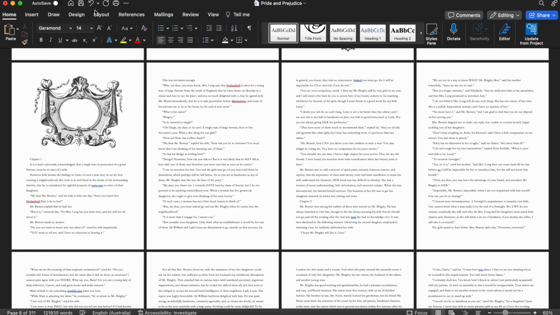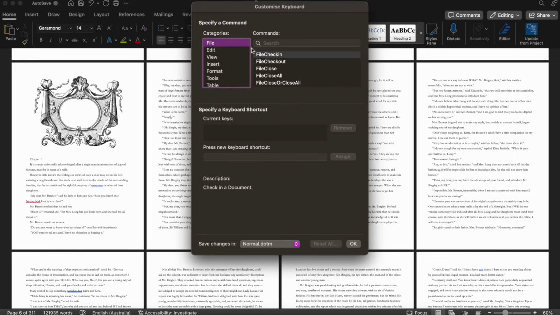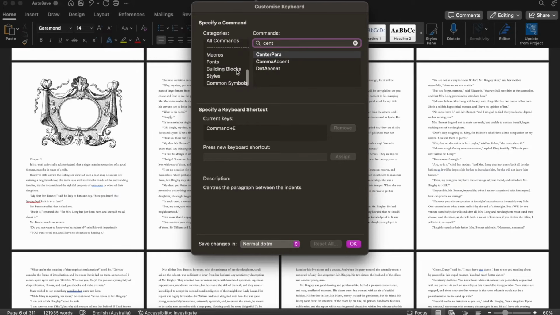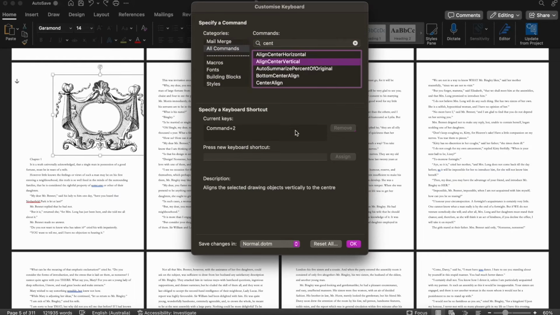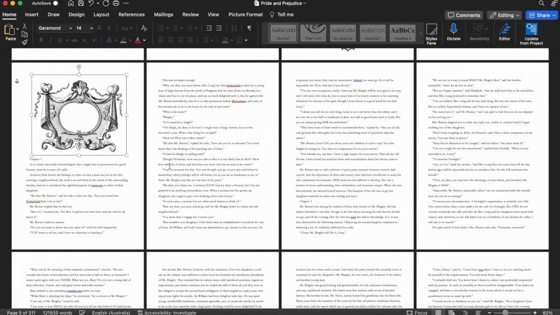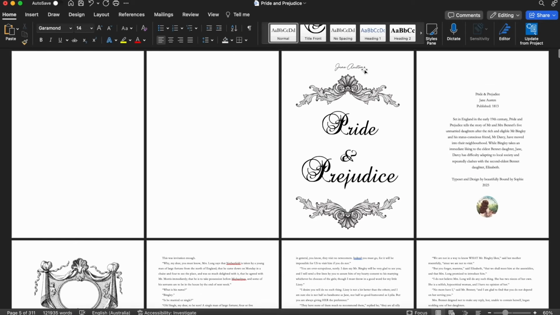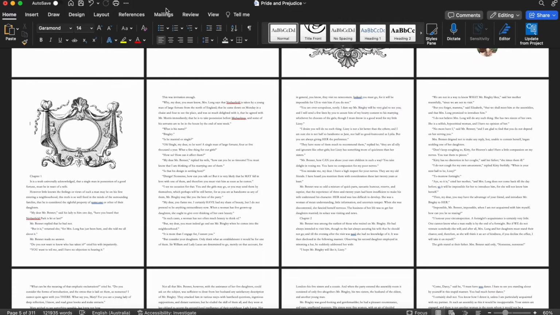So I'm getting pretty tired of manually trying to center everything, so I'm just going to create a shortcut for it. So I'm going to go to the top of my window, click Tools, and then Customize Keyboard. It's going to come up with all the options, and I'll scroll down to All Commands, and then click Align Center Horizontal. And then I can choose any keys I want to make this command work. I'm going to do Command 2. So now every time I click on something and then press Command 2 on my keyboard, it will automatically align it for me, so I don't have to keep doing it manually.